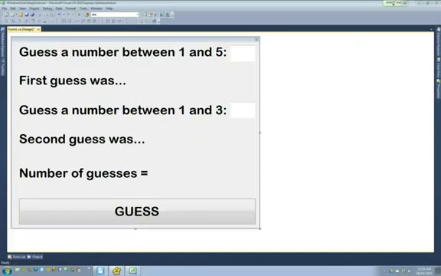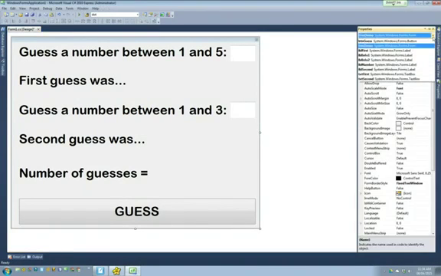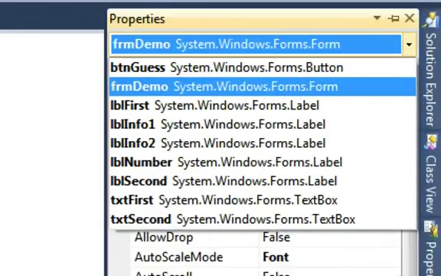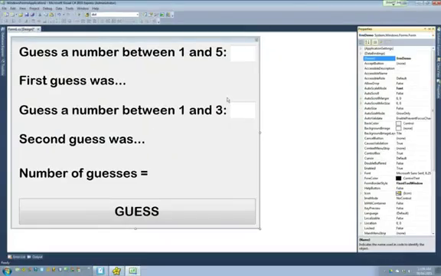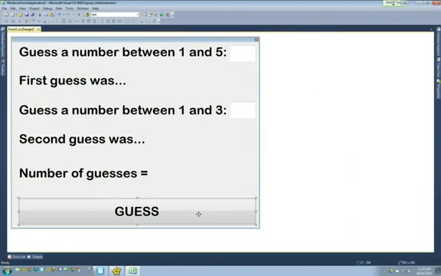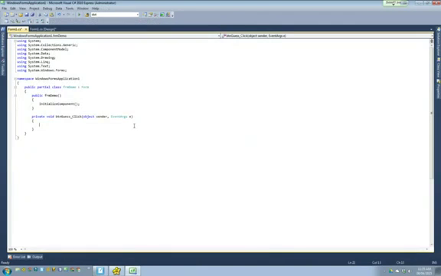Okay, so here's my design. We just quickly check. Yep, everything is named for me. So I'm ready to code. Okay? So obviously the only thing we're going to code is the button. So let's go into the code for the guess button.